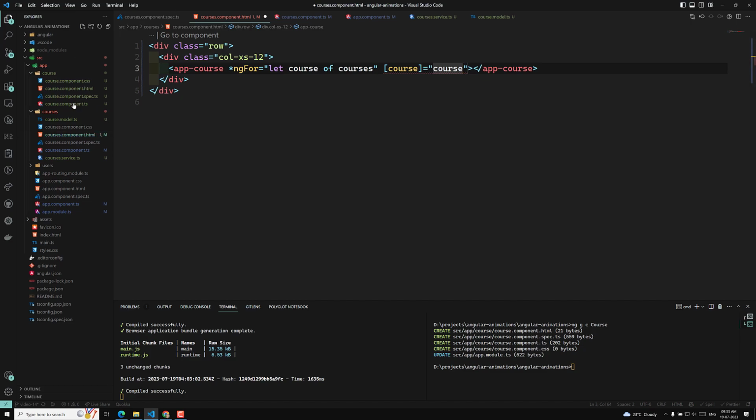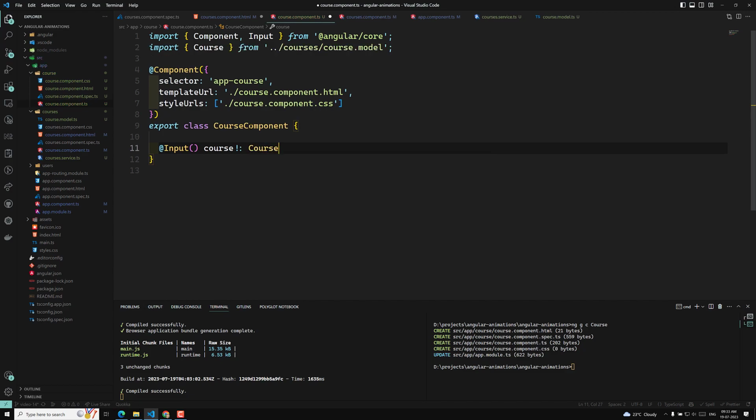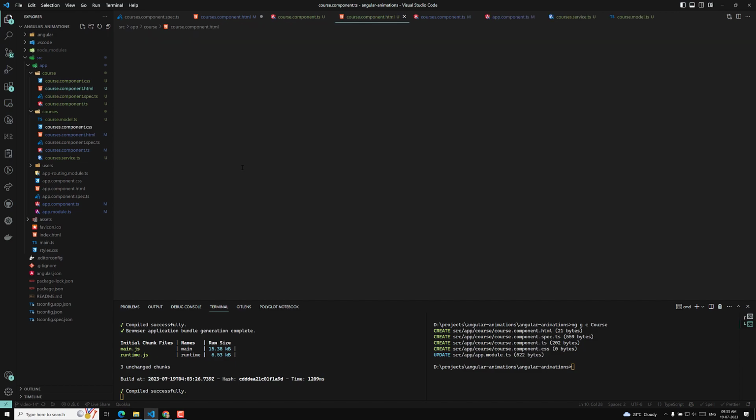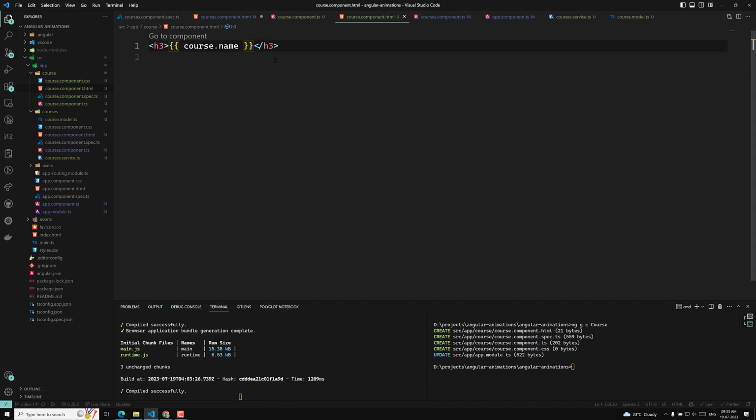Now let's go to the course.component.ts and catch it as an input variable. @Input should be imported from Angular core, and this one is of type Course. That's it. Now if I go to the HTML part, I can write an h3 with course.name, and I will draw some hr here. hr means a horizontal line. And here I will take one paragraph and write course.description.